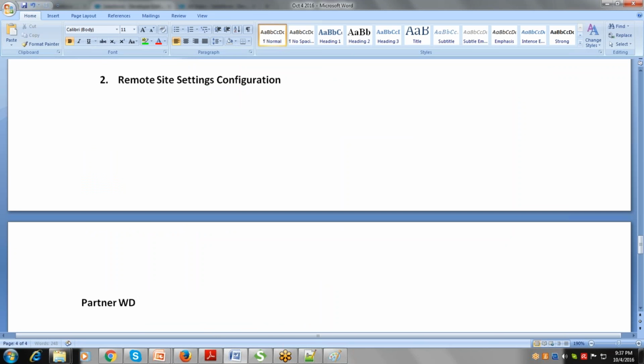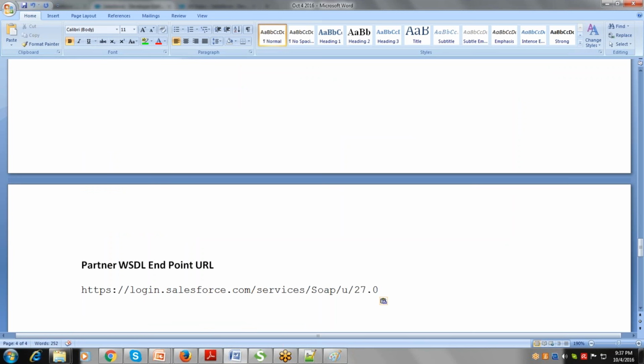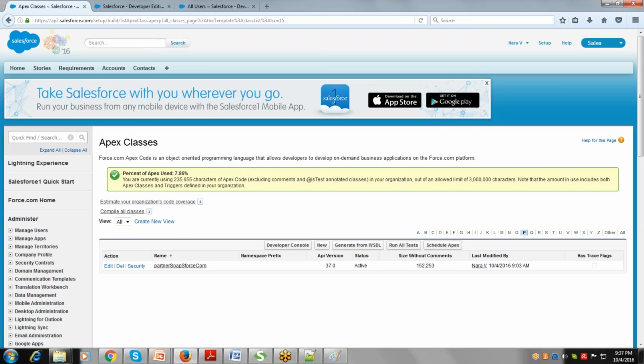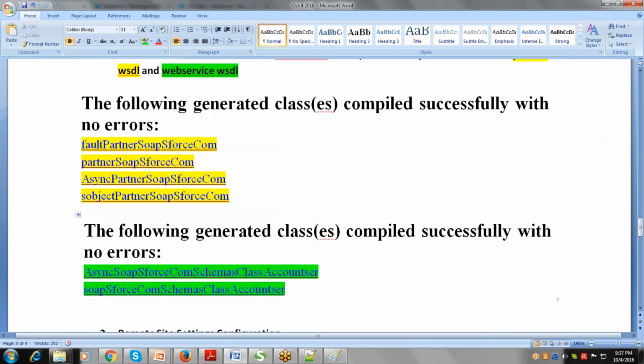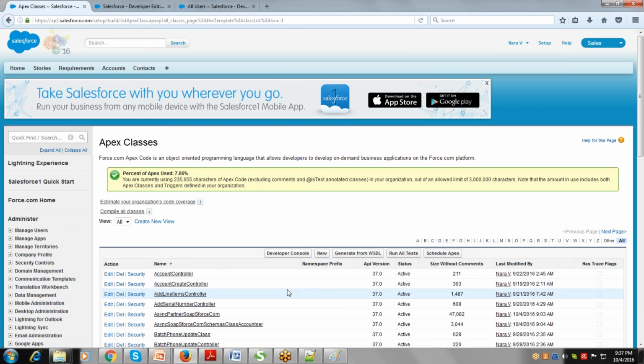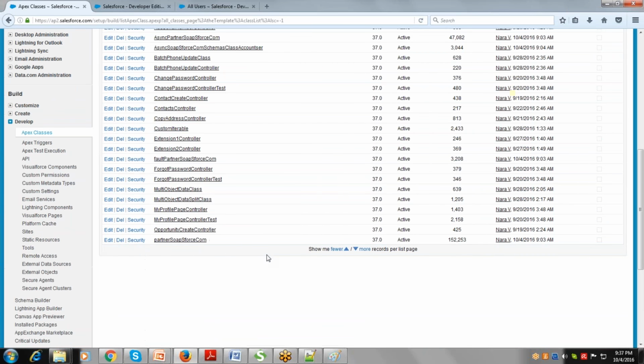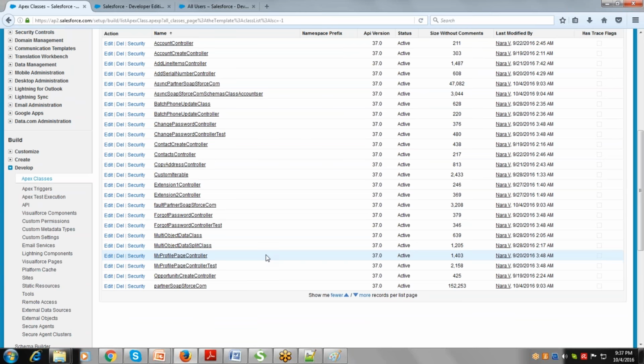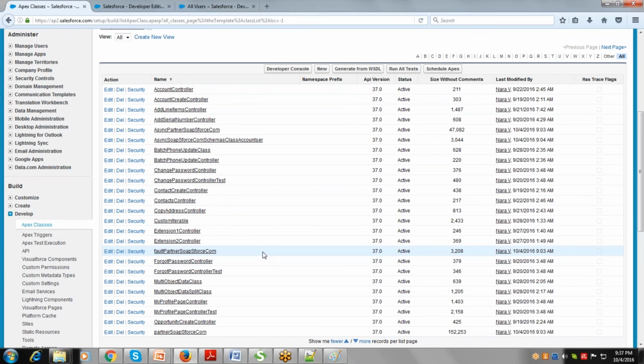Partner WSDL endpoint URL. Just collect the endpoint URLs first, because you need to add these endpoint URLs to your remote site settings, and then go to the another class you have. So this is the one, soap s force com schema class account service. Actually I did not rename that, that's why the class looks like that. Go to that. So this is the one.